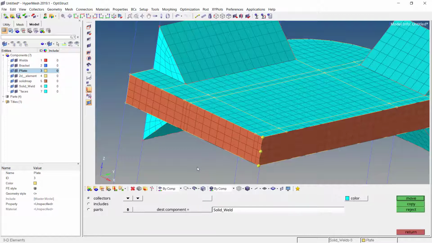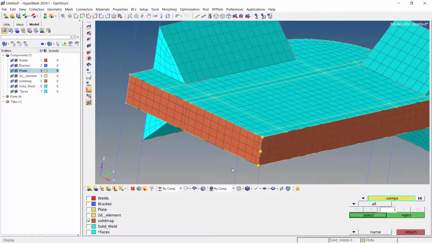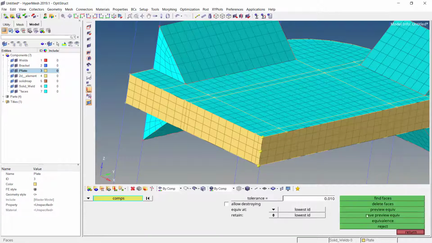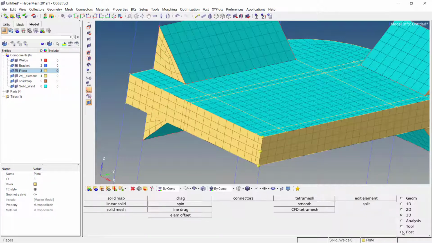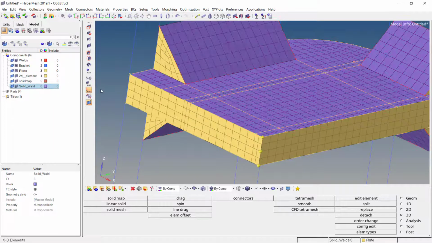Now let us first organize the elements so that it will be better for us. Go for by collector, simply select the solid map collector and put the mesh in the plate itself. Perfect. Again go for faces and just delete the faces. Here instead of this particular color I will set it to this one, so that there will not be a confusion between the faces and the element itself.